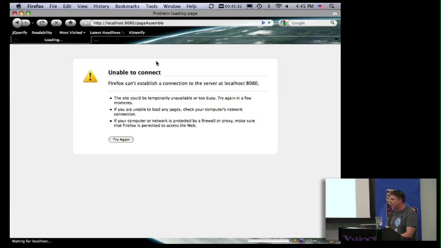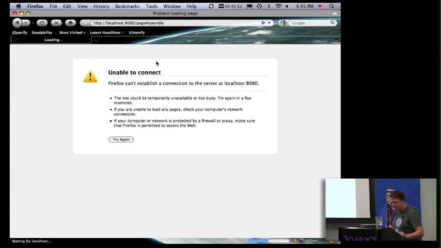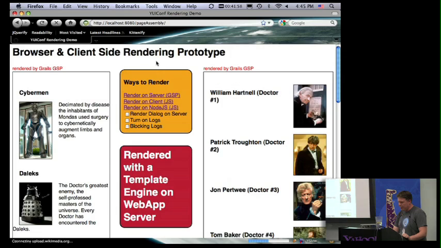So what's going to load here is a website with 2 modules. I only did 2. And you're going to see a list of enemies of Doctor Who on the left, and you're going to see a list of all the different actors who've played Doctor Who on the right. And it's just some sample data that I threw together because I'm a Doctor Who fan. There we go.